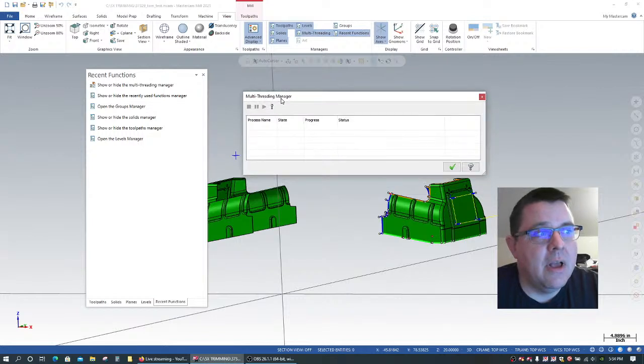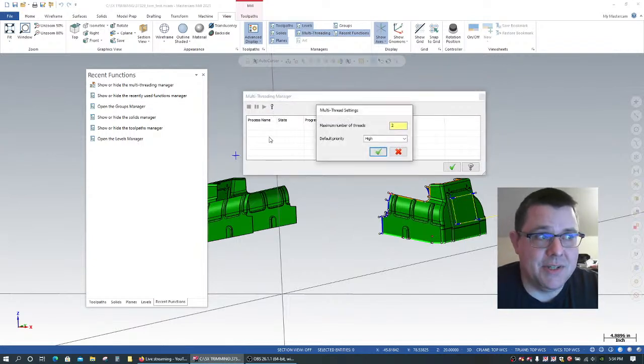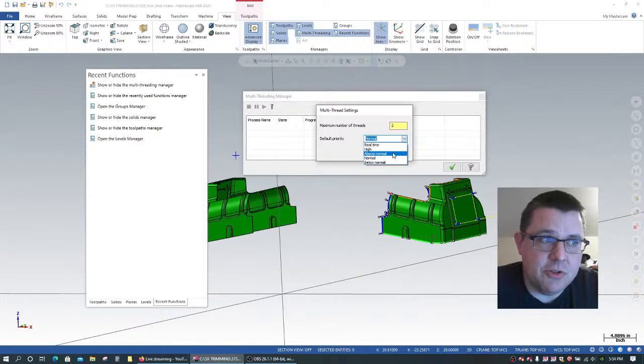So for example, I don't have any toolpaths that are currently generating. If I did, this little settings button would not be available. Because I don't have any generating currently, I now have access to the settings and I can click on it. And so now it tells me maximum number of threads. So the maximum number I've got set to generate at any one time is 2. And the default thread priority typically is normal, but in this box it allows you to control it.